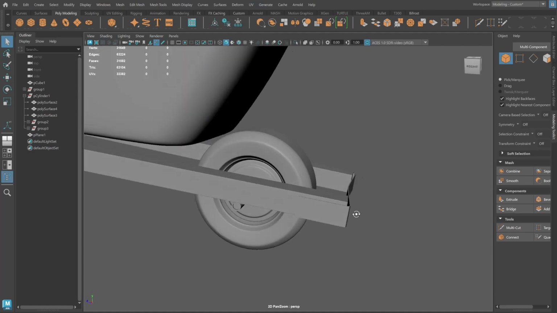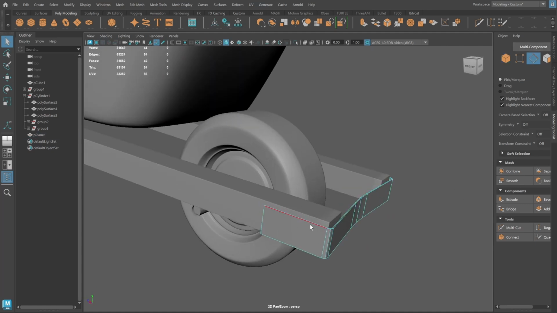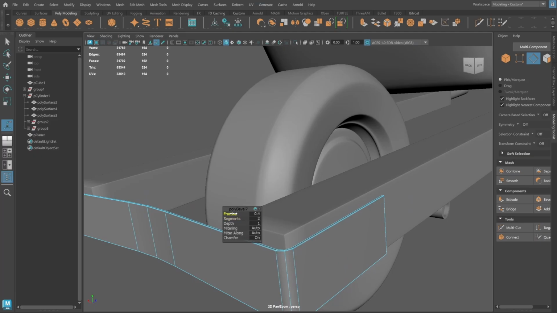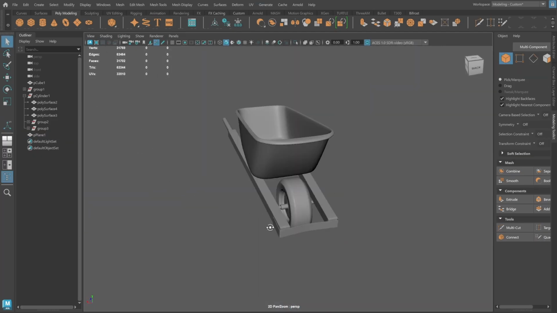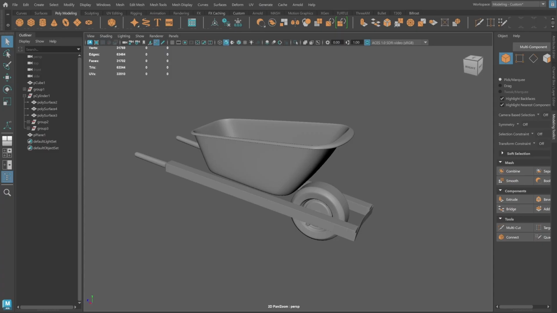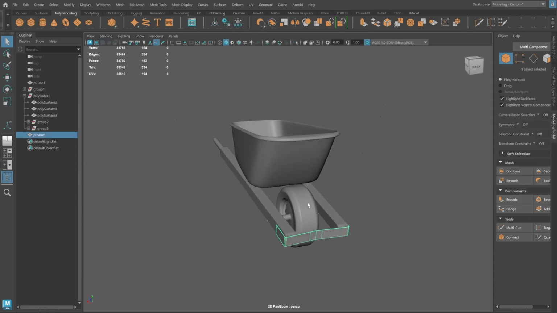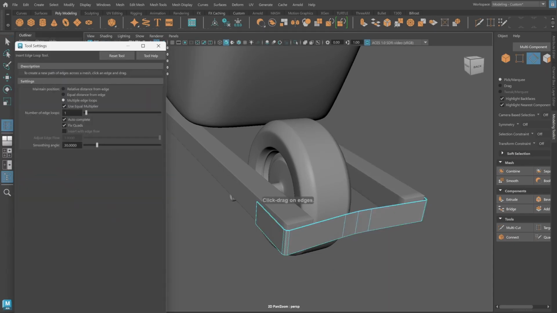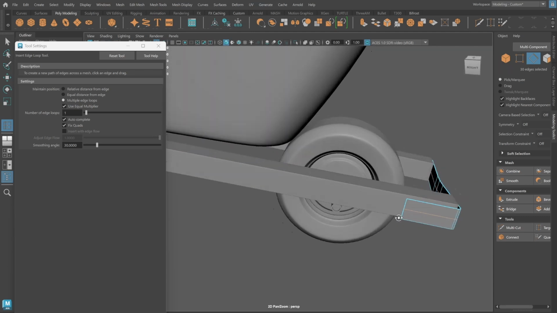So here I'm just going to select all of the edges, holding control. I'm going to deselect the edges I don't want to bevel, and then hold shift right click and bevel. Adding another edge loop right down the middle, holding shift right click. Going to pull that edge out to kind of round out this metal piece.